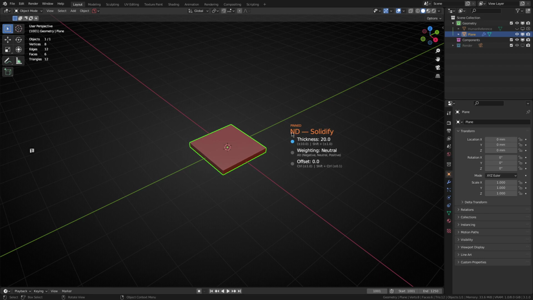So first of all, we have the title of the operator, so ND, and the specific title is Solidify, and then we've got a number of options here. The first option we have is thickness, the second is the weighting, and the third is the offset.